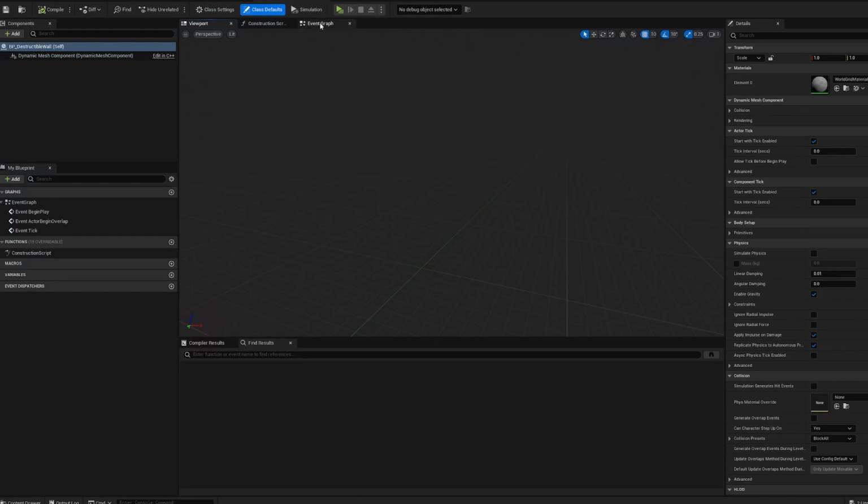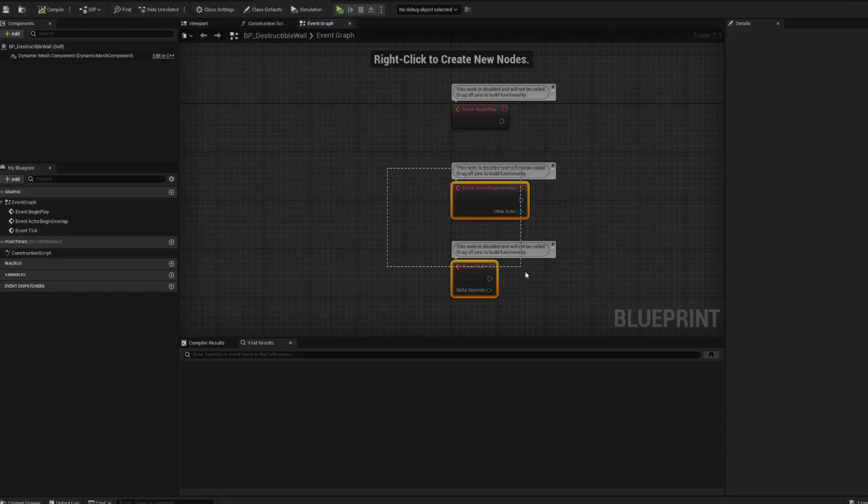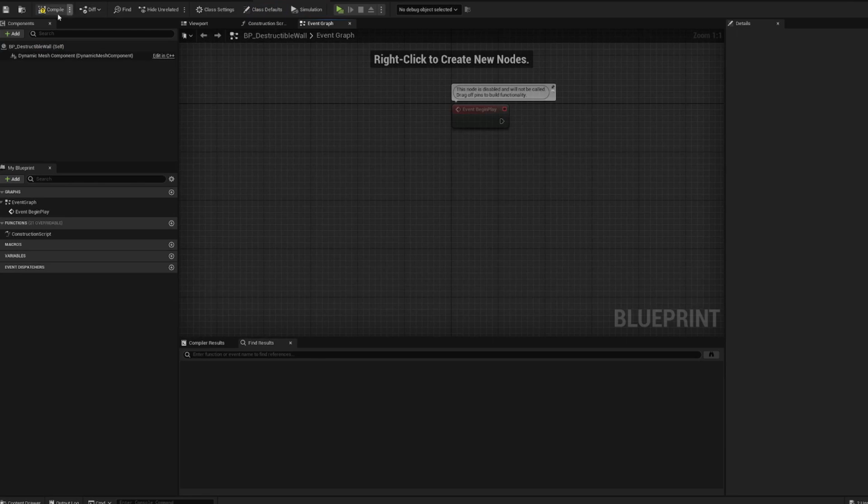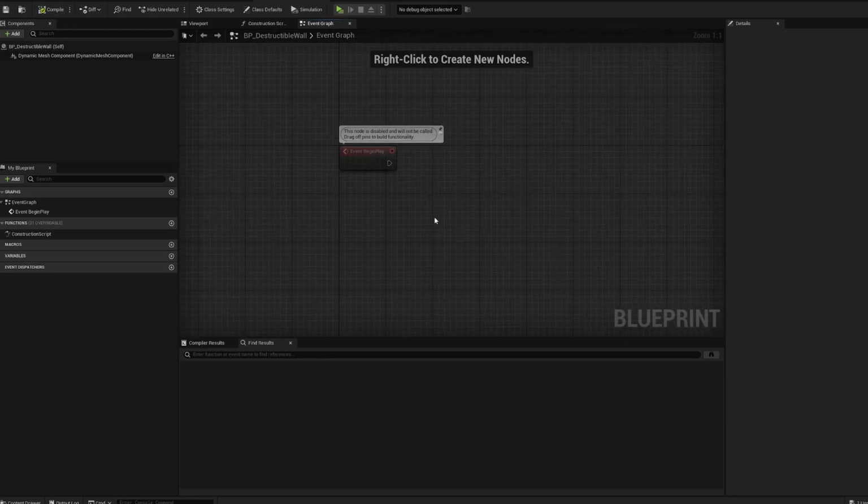Normally for a tutorial like this, I would do the thing first, figure out how it works. But today I'm just doing it live, and if I get stuck, I'll pause it, figure it out, and come back.